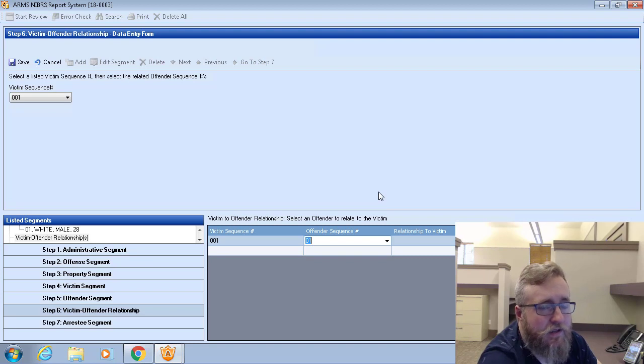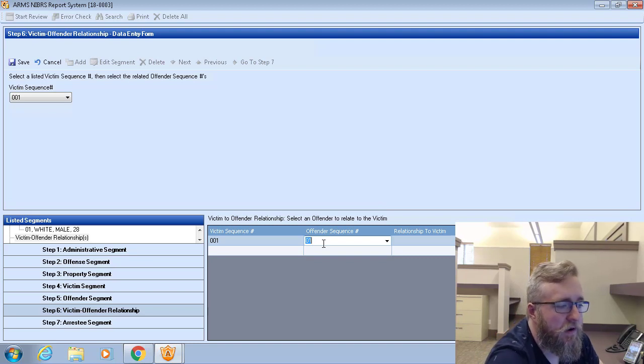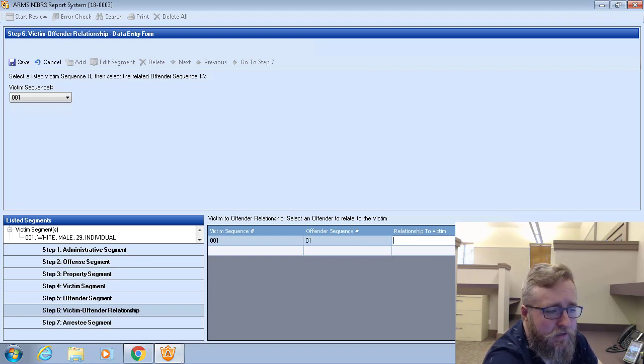Another good question to ask at this point is, how do I know which offender is offender sequence number 1? The easy way to do that from the thick client, if you look over here, you can actually see who each offender is. So in my case here, I know 01 is the white male 28 that's on the case report, and I know that victim segment 001 is the white male 29 individual. So once I put in 001 and 01 as my offender sequence number, then I can actually come over here and set what my relationship to victim type is.